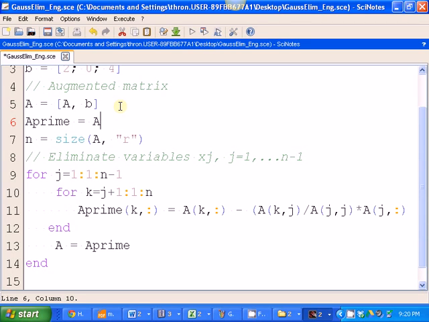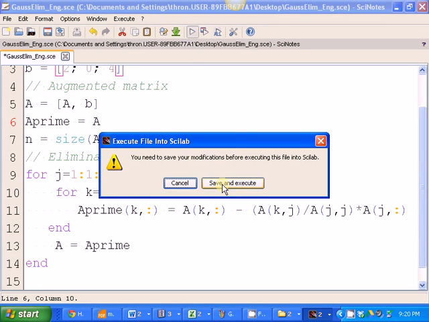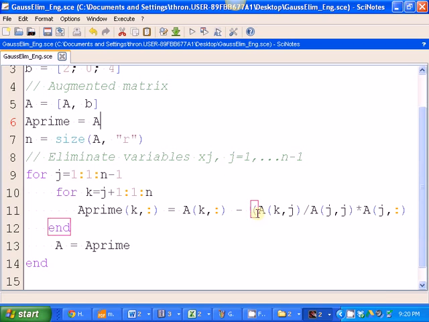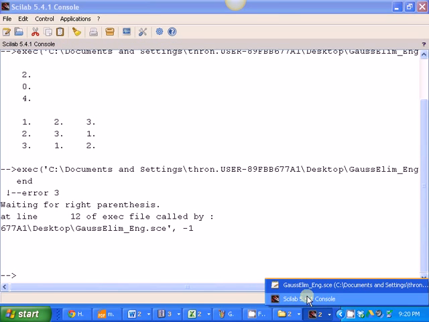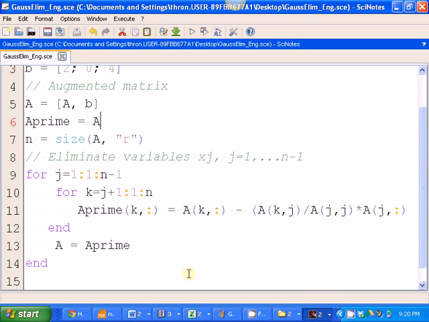Okay, so let's see how this runs. I'm going to run it. I have to save and execute. And when I do that, I have an error. It says waiting for right parenthesis at line 12 of exec file. So that's pretty clear instructions. I need to go back to my file here. And let's look at line 12.